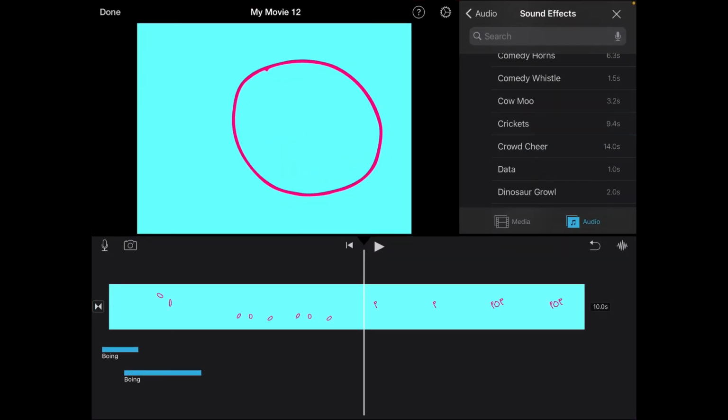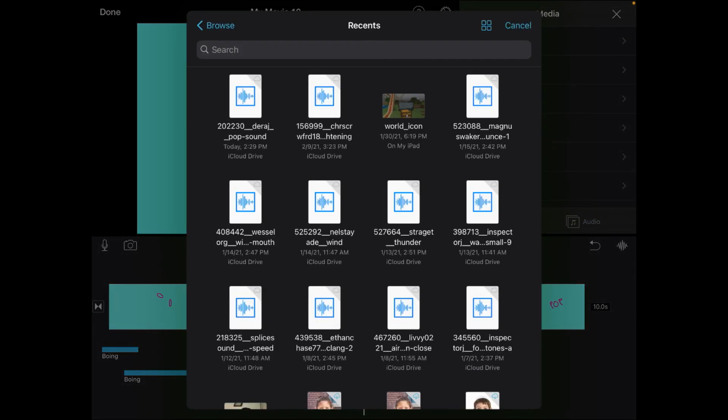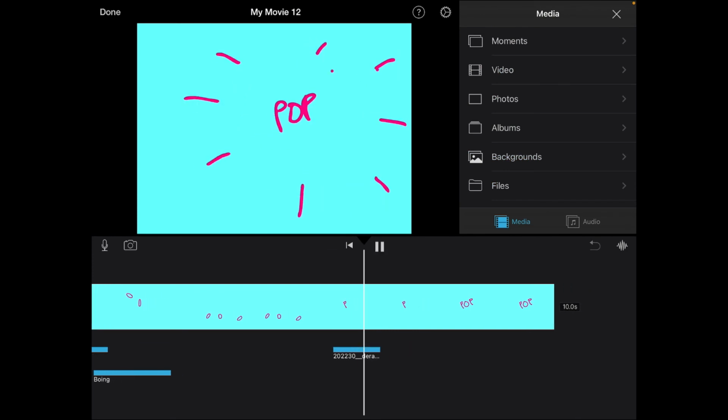So from iMovie, instead of going to audio, I'm actually going to go back to media, and now I will go to my files here, and now I can find it. It's always going to be the first one. So when you download a new one, the top left is where that new one goes. So I can click on it, and let's hear my pop sound.